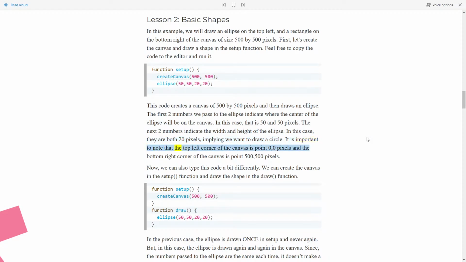It is important to note that the top left corner of the canvas is 0,0 pixels and the bottom right corner of the canvas is 500,500 pixels.